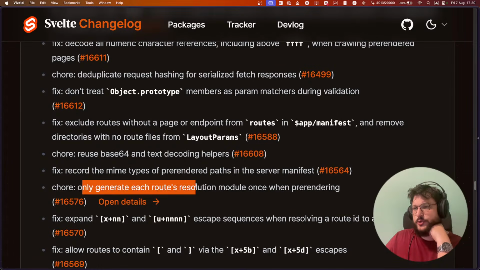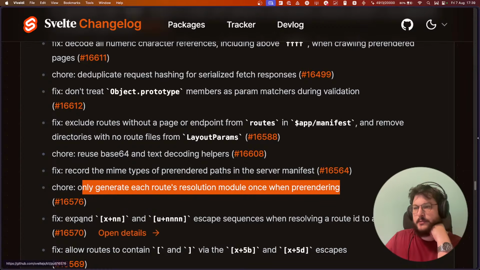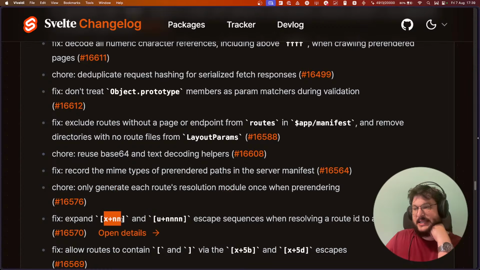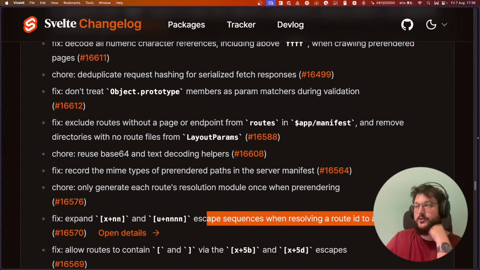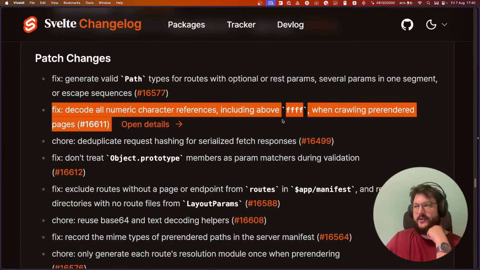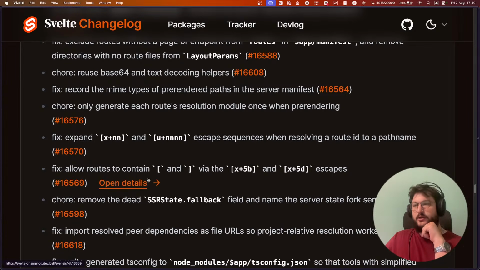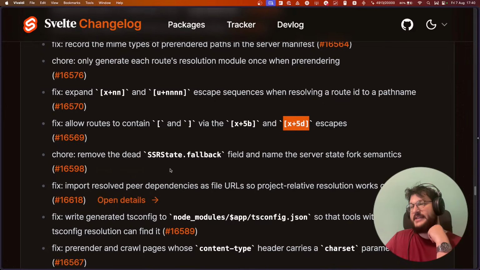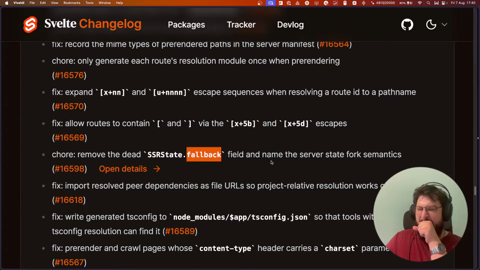Only generate each route resolution module once when pre-rendering. Expand \xnn and \unnnn escape sequences when resolving a route ID to a pathname. So this is what I was talking about before, like this FFFF. It's probably speaking of this. Allow routes to contain question marks and other characters via escapes. Remove the dead SSR state.fallback field.